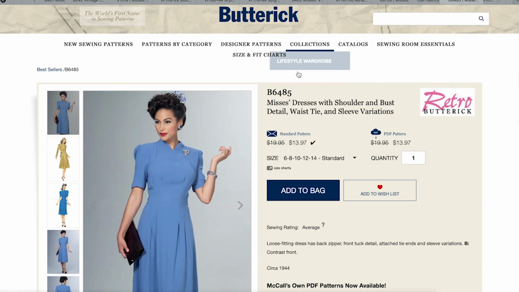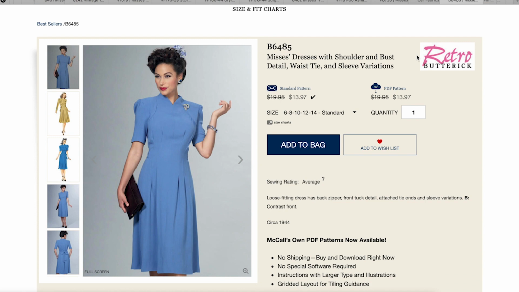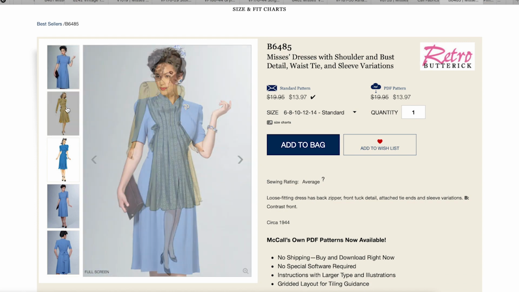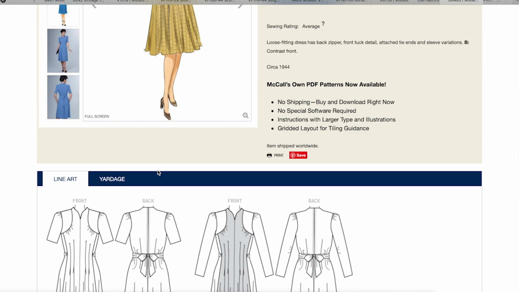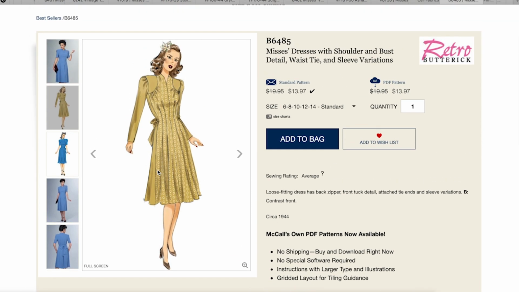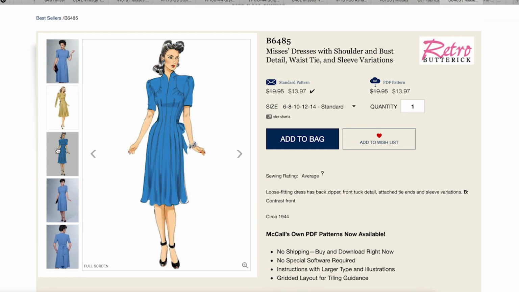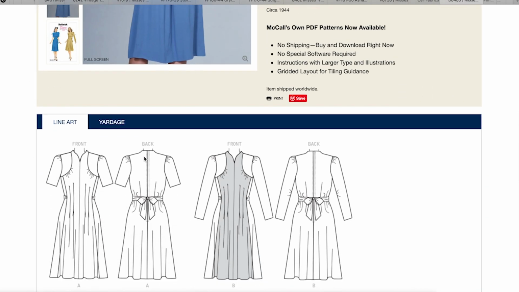Okay, next is this one from Butterick, and it is 6485, and it's got some nice details that were really prominent in the 40s. So you take a look at these shoulder details, the gathers here, some, I think, like darts or pleats. Let me see. What are they calling it? Front tucks. Yes, tucks. Really, really nice. And very much 40s.